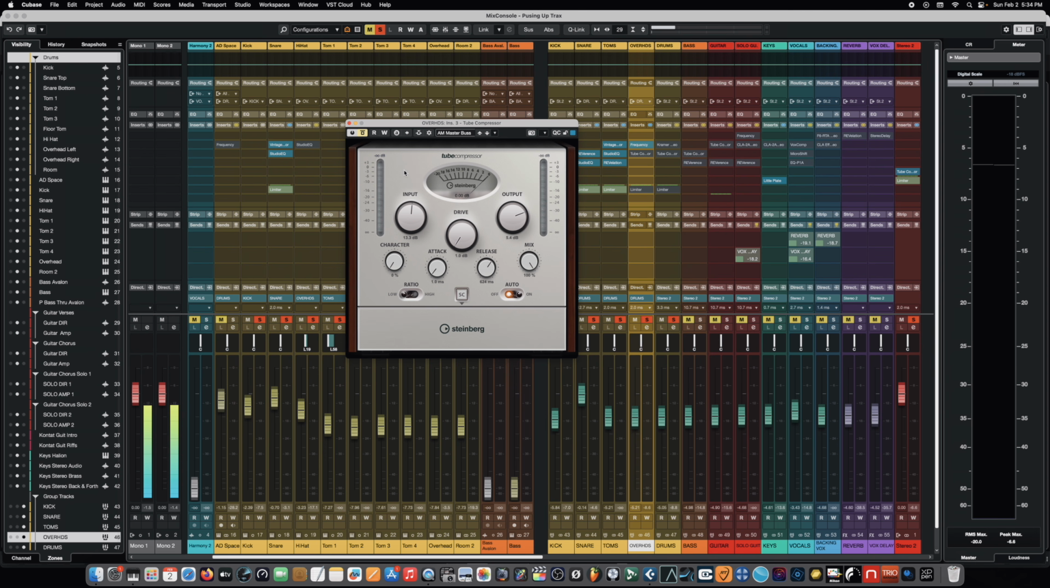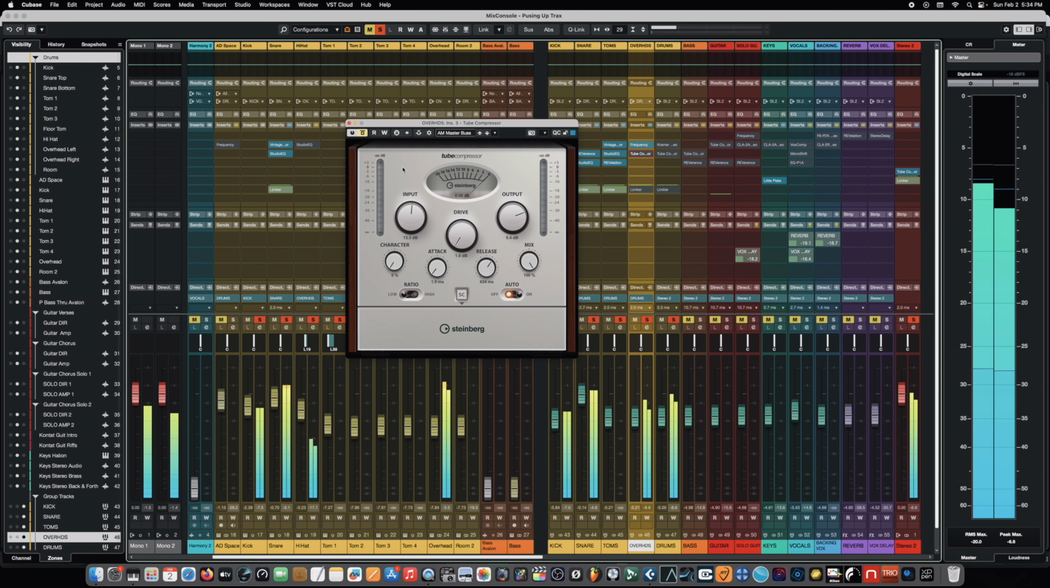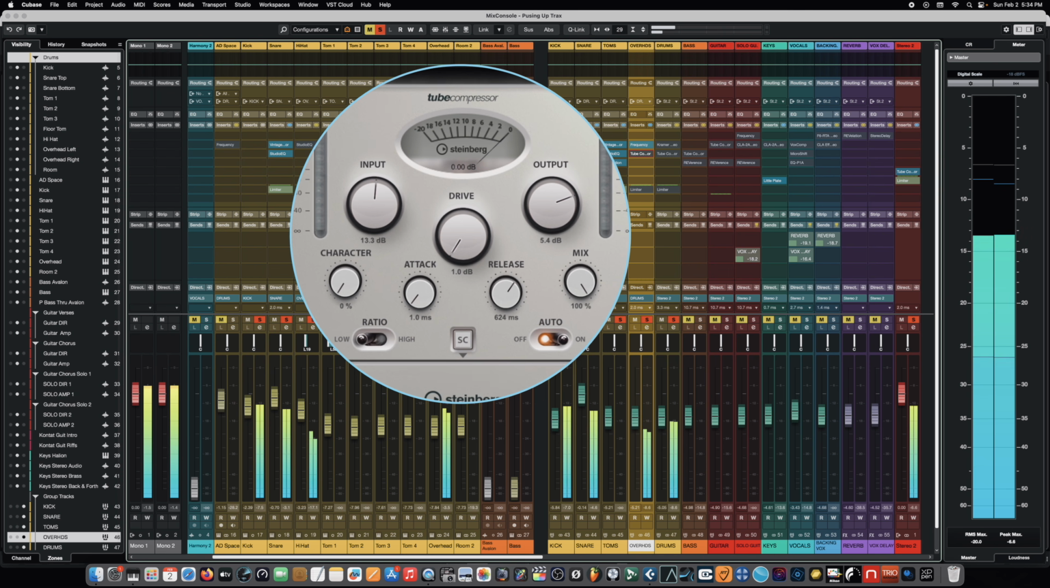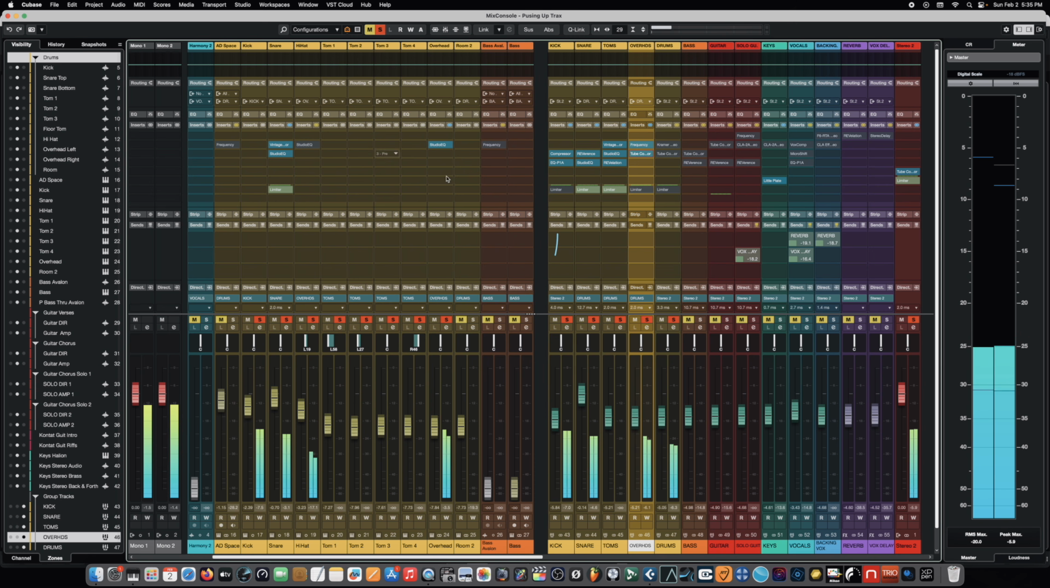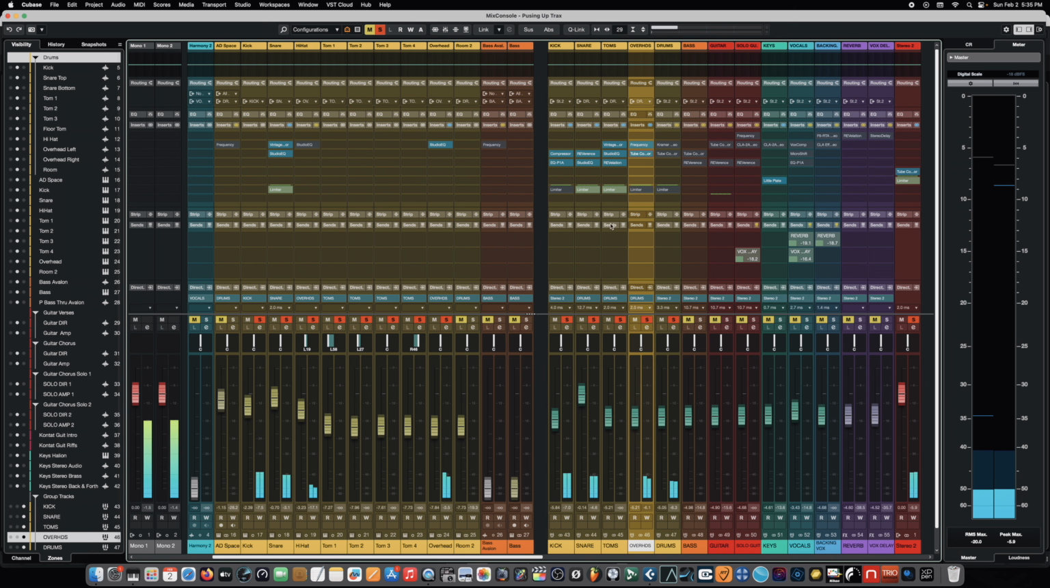So let's listen to the overall sound. That's without it, and this is with it. As you can hear, the overhead's job is to bring out the drum set sounds, but also the cymbals and things like the hi-hat sound as well.